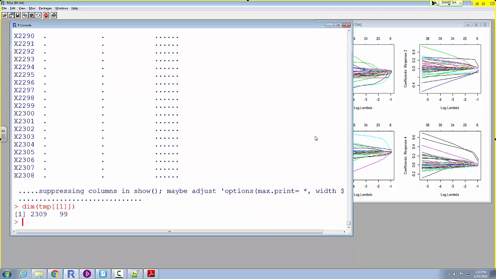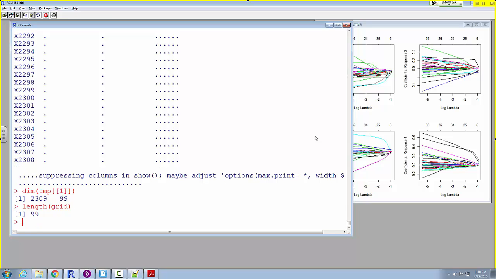We have 2309 by 99. We considered 99 separate lambda values. So each column of what's inside this element of the list is beta coefficients for the model corresponding to that choice of lambda.